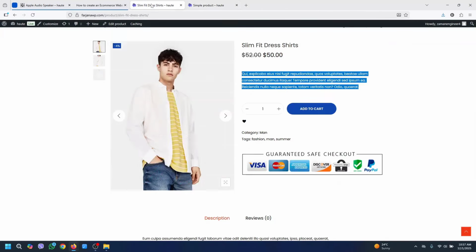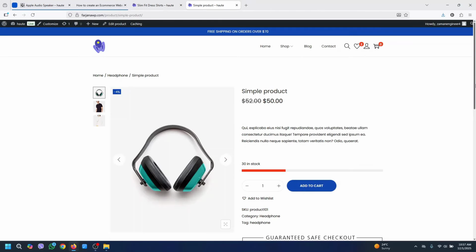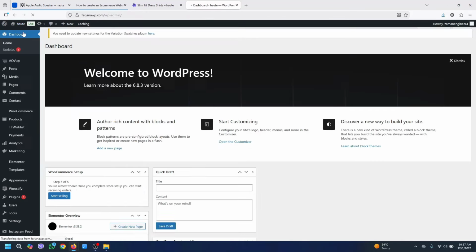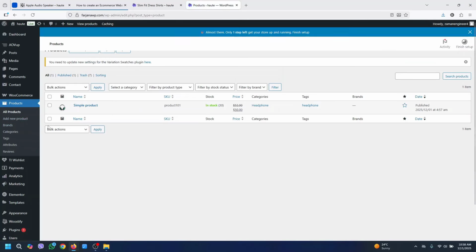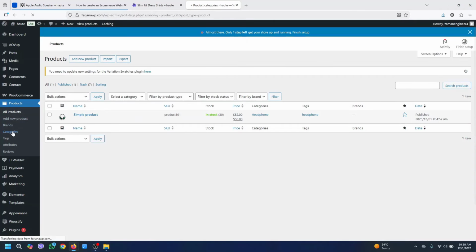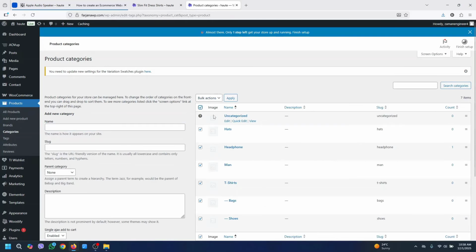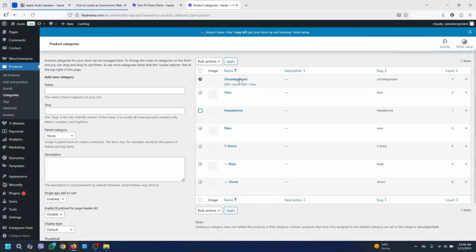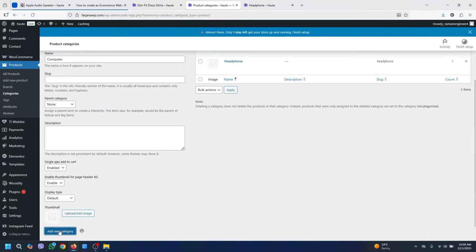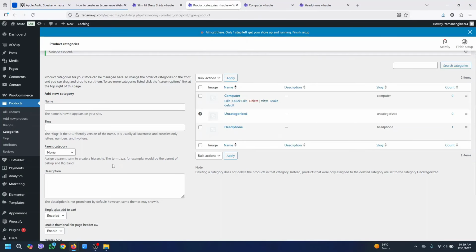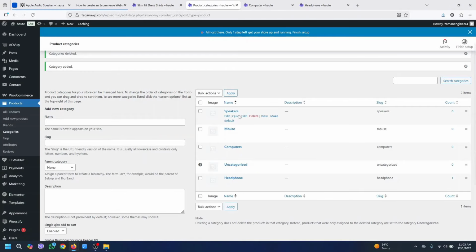Now in the same way, I'm going to upload some more products. So again, going to dashboard and products. And before that, I'm also going to create some categories. So from here, I'm removing all except the headphone and delete, apply. Now from the left side, I'm typing some names like computer. Alright, so I have created more categories.